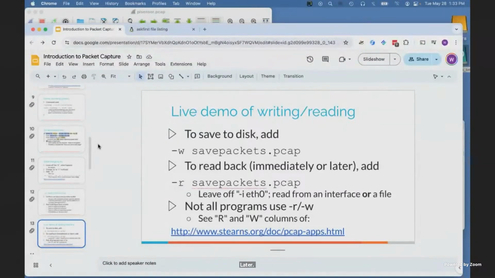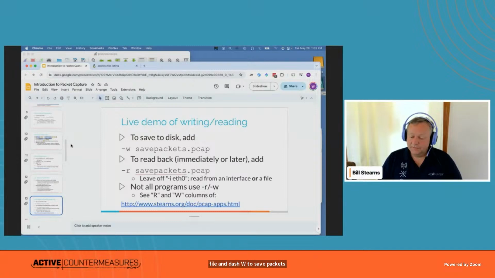Okay. tcpdump uses -R to read packets from a file and -W to save packets out to a file. Not all programs do this. So if you go over to the link at the bottom of slide 13, I've got a list of some packet capture programs and the command line parameters that they use to both read and write when they have that ability. We'll talk more about this particular listing in a minute. It's from 2008. It is way out of date, but it still gives you some basic information about the tools. We'll talk about it later.